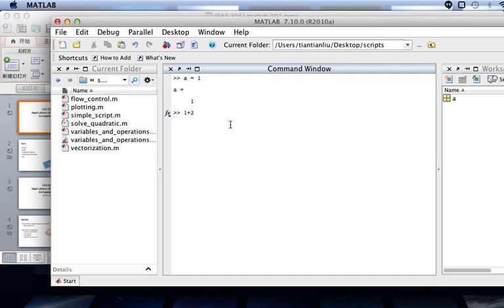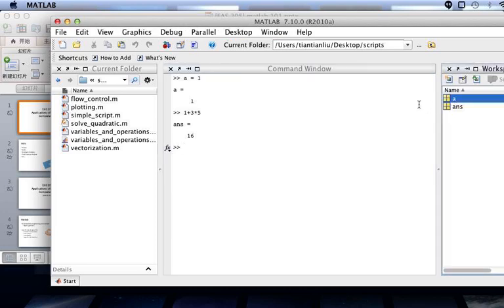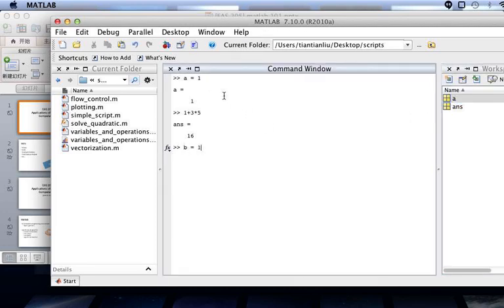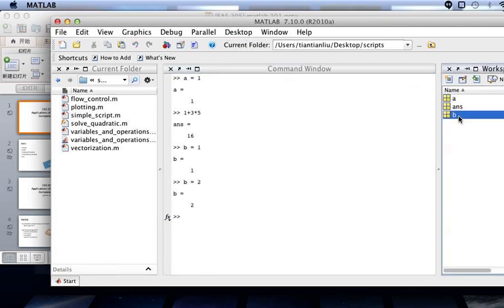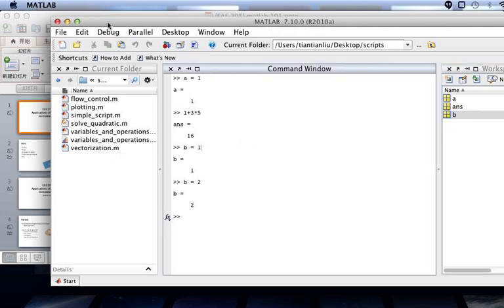Basically, anything that you can do in a calculator can be done there. Like 1 plus 3 multiplied by 5. This is 16. And it will get your results immediately in the command window. And also, all the variables that you have, like I just put a equals to 1, maybe b equals to 2, those variables will be here in your workspace, which lists all the variables in your memory.